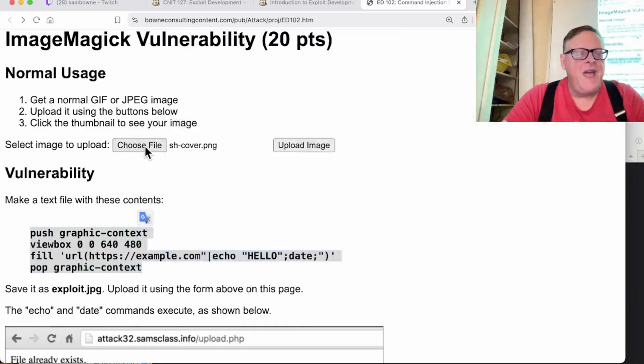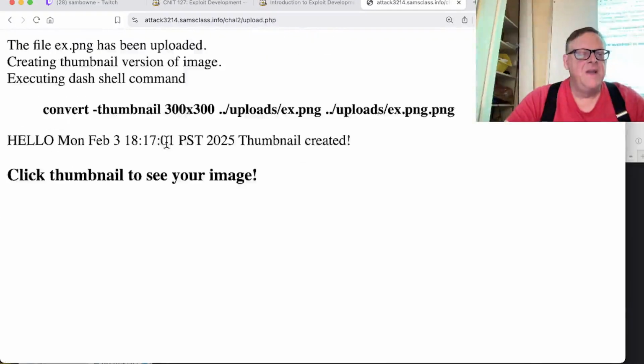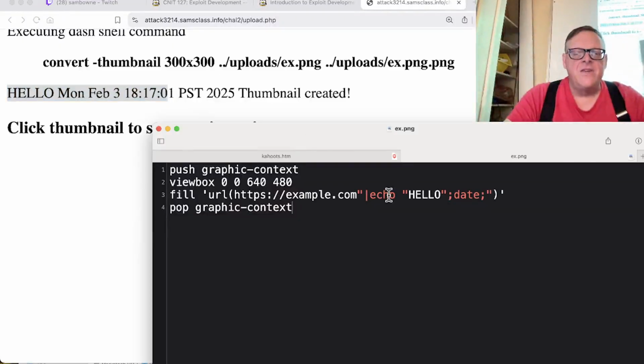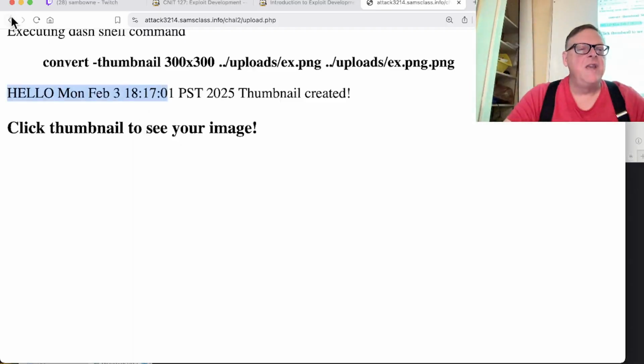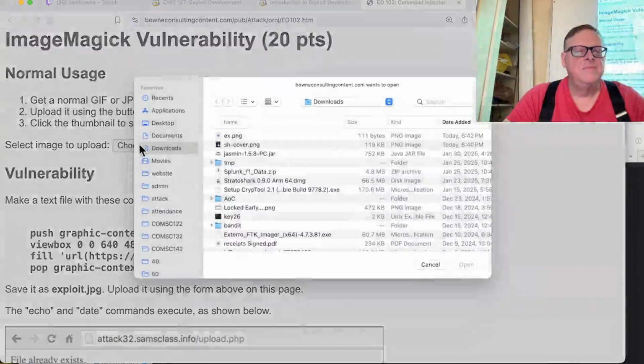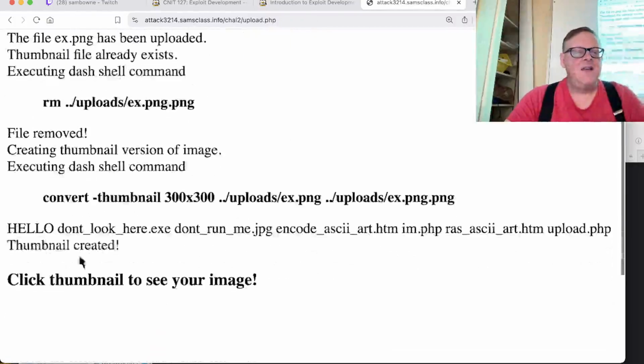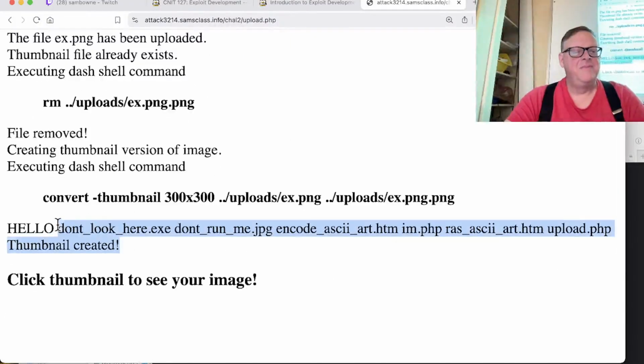And now if I upload that one and run it, then it executes hello and the date. So I can now execute commands on the server. So I can make an ls, for example. I could get rid of this date and put in ls. Save that, send that image up again. Now I get a list of all the files.